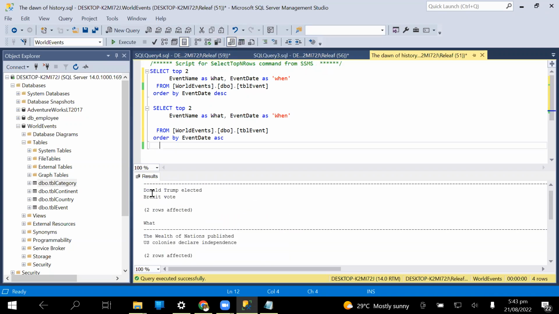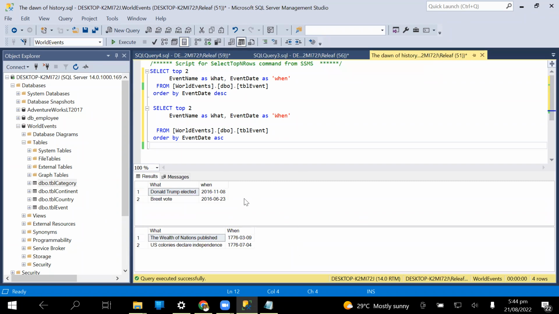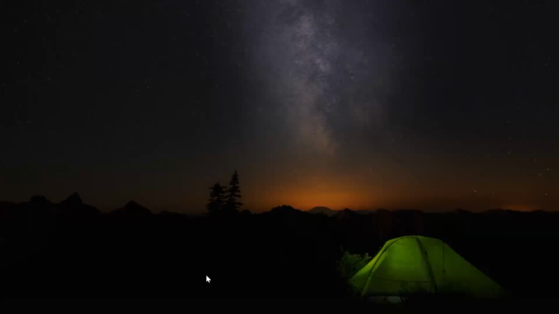You can see it's still the same thing. But if you want to get it in a grid, like in a table, you have to click on this one, and then you run execute so that you get it in this format. So you can see.